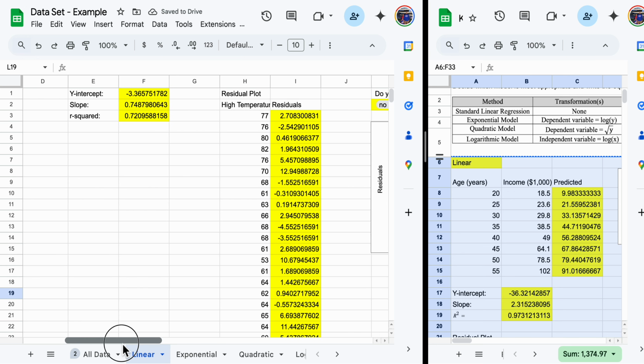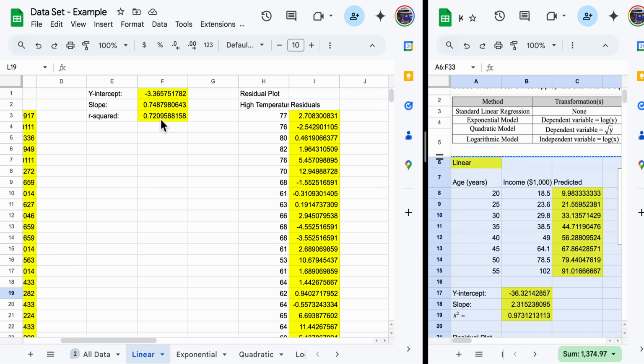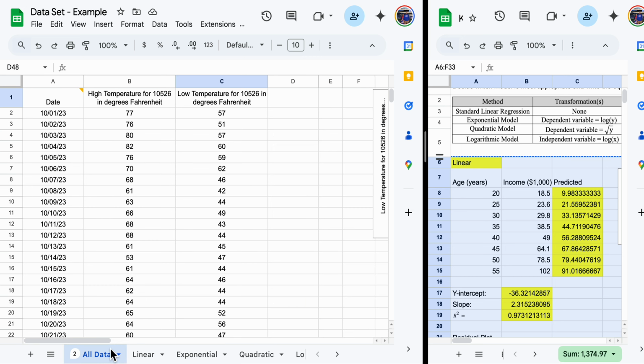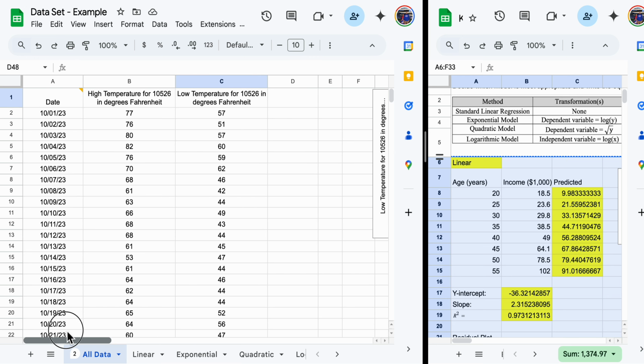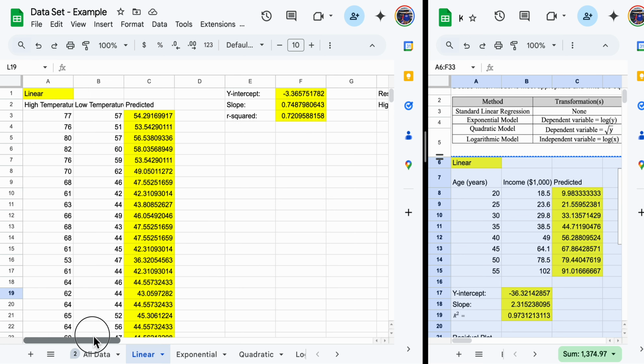But we don't just stop there, because this is a pretty good R-squared value, but it's not great. And if I look at the original trend of the data, yeah, it looks like it's probably linear, but I have nothing to compare it to yet. So that's why we're going to pretty much do this again, but we're going to move on to the exponential model. All right. So that's what I'll do in the next video.